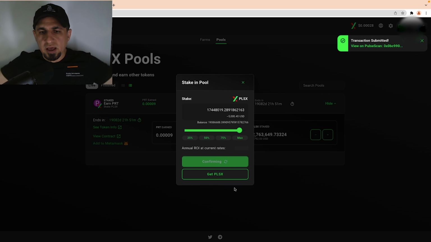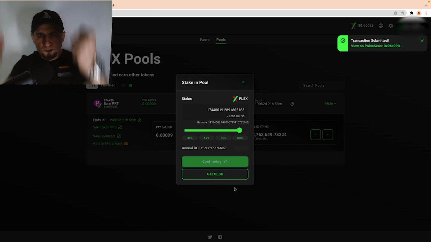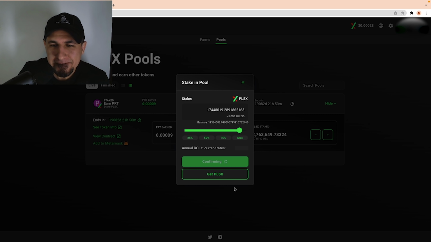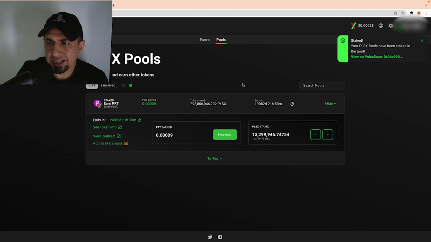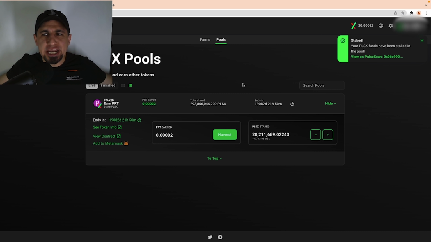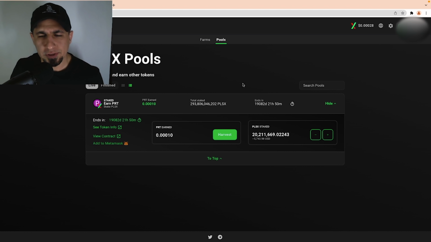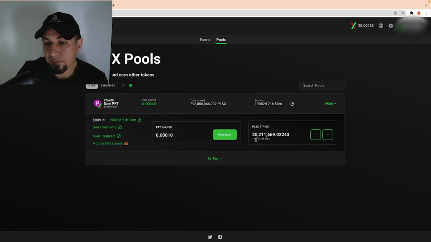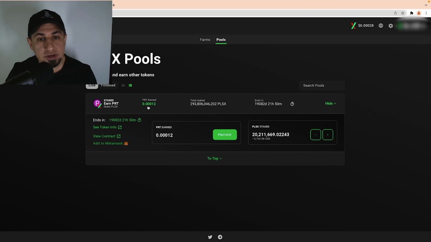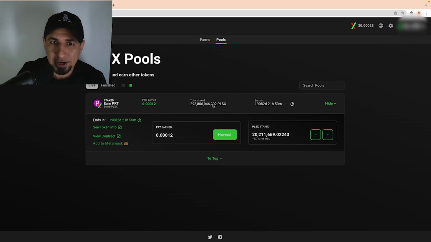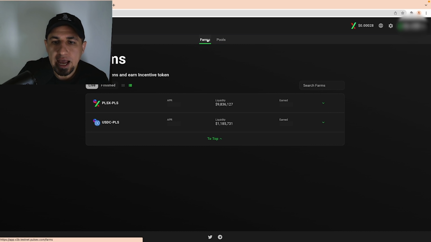Let's stake, baby. Let's stake our PulseX that we got into this staking, and there you go. If you have a problem with Metamask not approving your transactions, just raise the limit, man. Raise the bar, man, and rise with it. So there you go. Now we have around 20 million, and you can see that PART earning is going supercharged. Watch it, right? So that's pretty much about it.